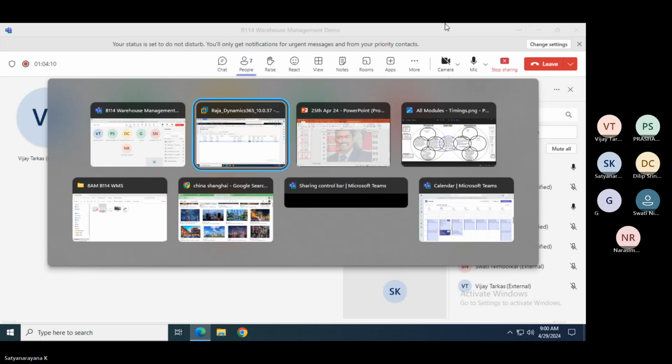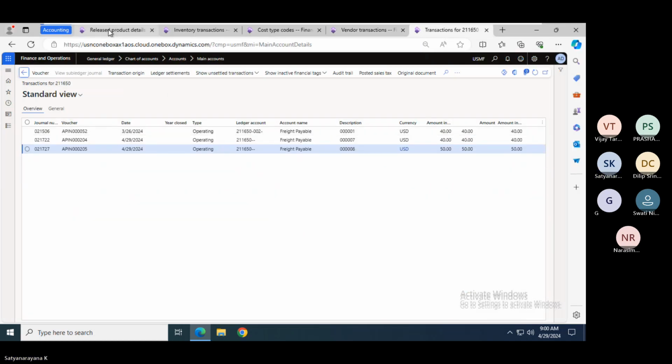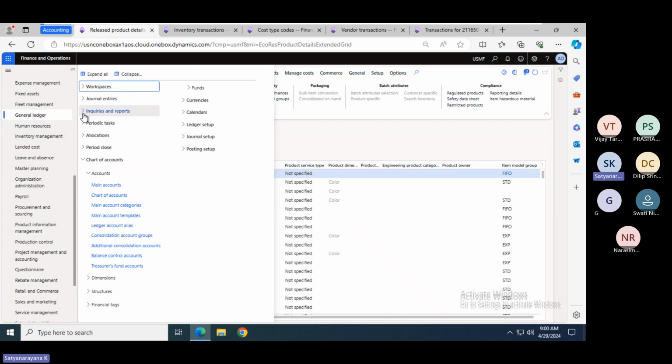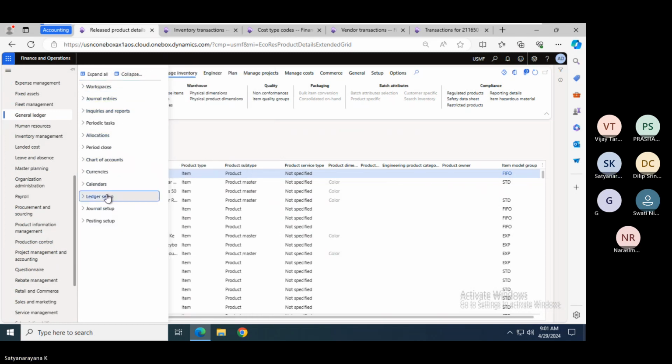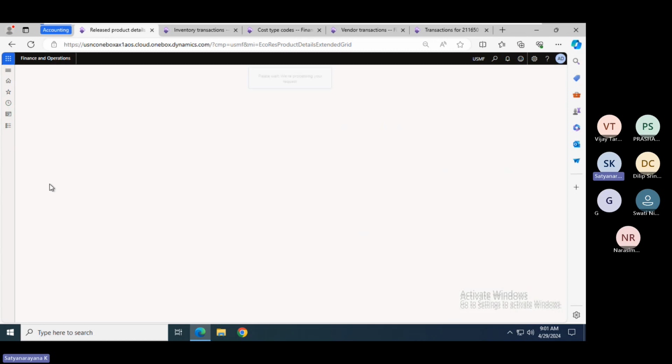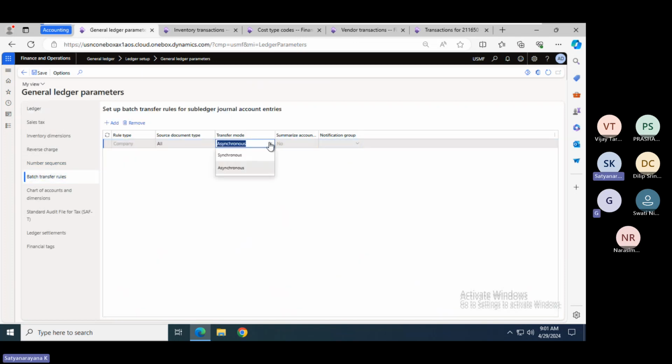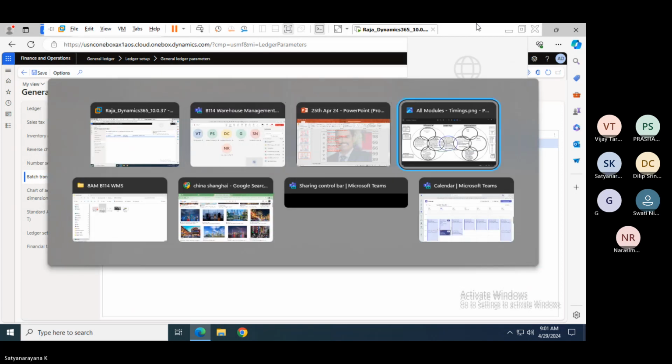Let me show you. That is in general ledger. I think you are aware of this already. Parameters, batch transfer rule. We have asynchronous and scheduled batch. If it is asynchronous, it will be processed in maybe 1 minute, 2 minutes. Sometimes it will be processed, no need to do transfer now. Okay, thanks. Anything else, team?